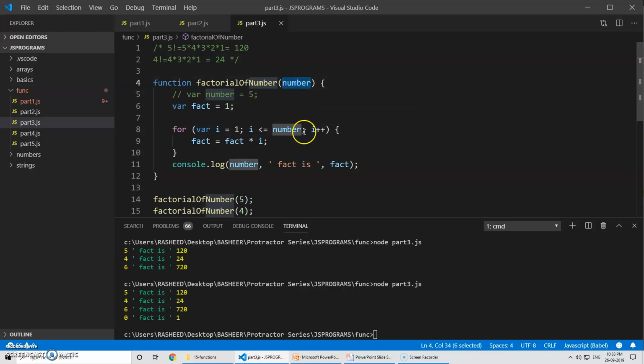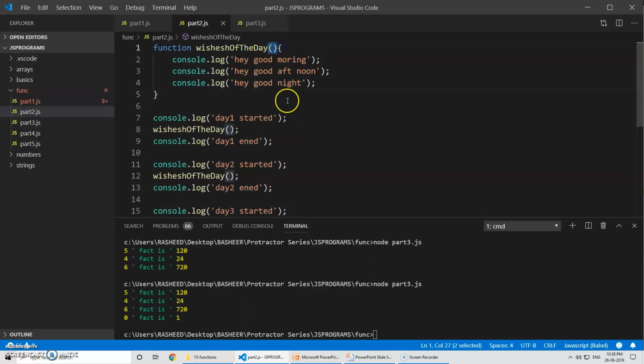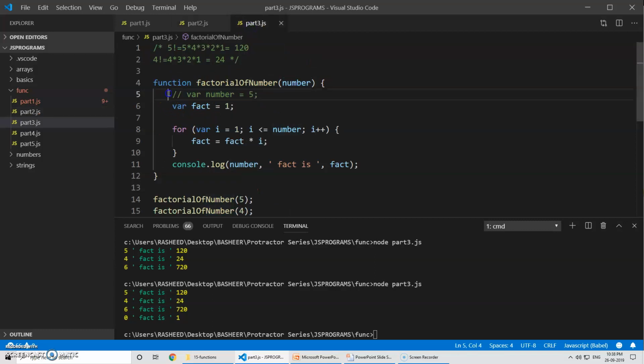So this is nothing but parameters. There are functions where a parameter is needed, and there are some functions where a parameter is not needed. It depends upon your logic and your requirement. It is not mandatory that every function should have a parameter, and it is also not mandatory that the number of parameters is only 1. It could be 1, it could be 2, you can pass as many parameters, arguments, as you want. There is no restriction at all.